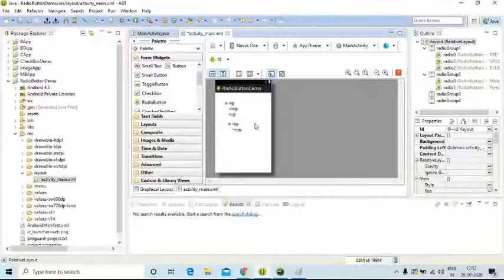I have taken 2 radio groups. In radio group 1, I have taken 3 radio buttons. For the first button the name is radio 0, the second is radio 1. You can click here and see radio 0. These are default names. I have not changed them.